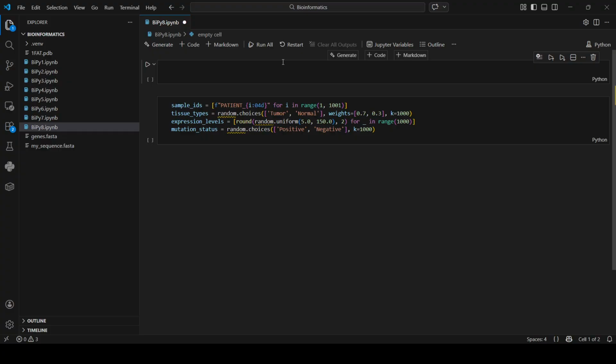So let's jump into VS Code and see how exactly. Just like in our memory video, let's generate a dummy data set right here in our notebook so you can code along with me. We are going to create a TSV file simulating 1000 patient samples. For that, we will first have to import the libraries.